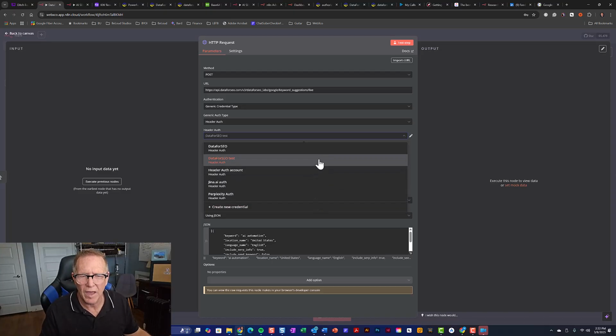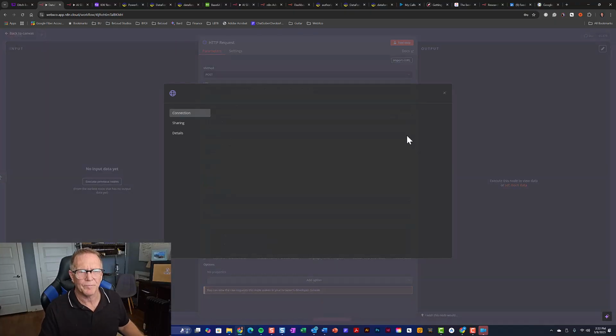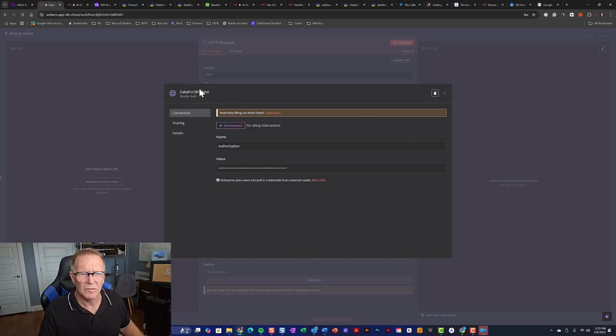And when you do that, it will automatically give it a name. It'll be something like header auth 2 or 3 or 4 or whatever it is. Change it so you know what you did. I've just changed this to DataForSEO test.